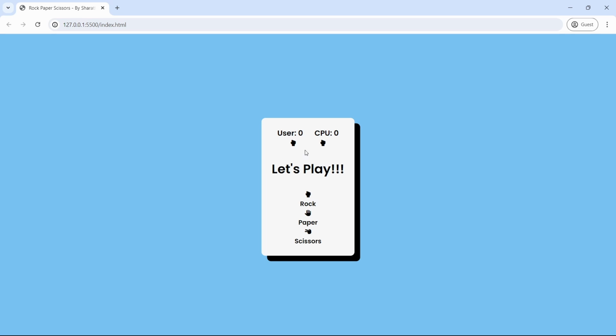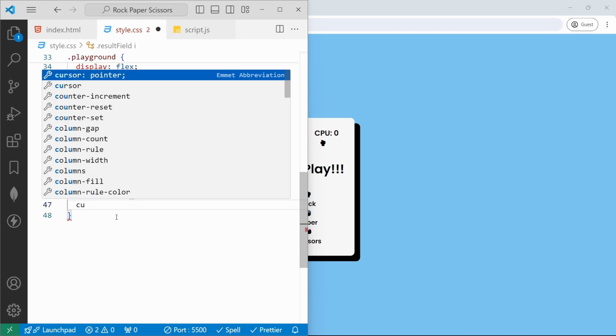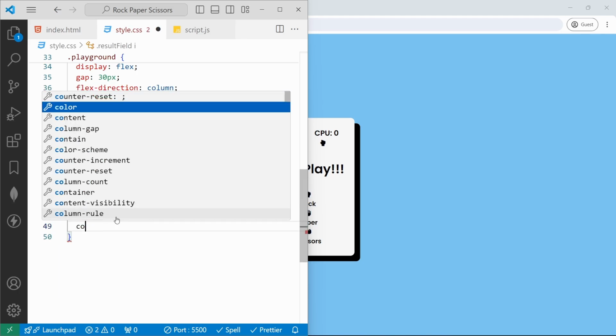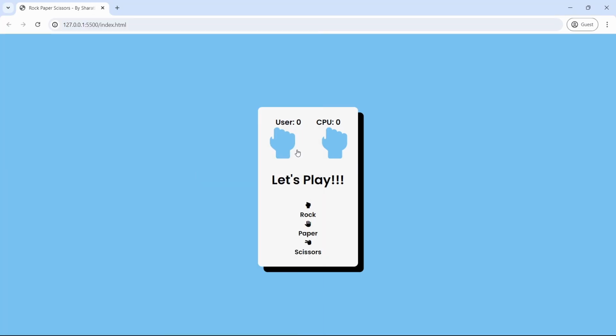Now we'll add the styles to this eye icon. For that, inside this result field, we have that eye element. For this eye element, we'll set the cursor to pointer, font size to 5rem. We'll set the color to the same blue color as the background. If I save, we'll get the styles here.